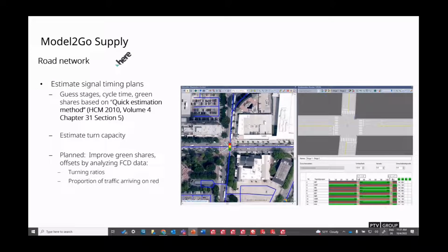It also does some quick signal timing estimation based on the geometry that it can. Again, it's guessing, but it's a good starting point, and it's also building all the data structures for you, so you can come back and fill it in later.